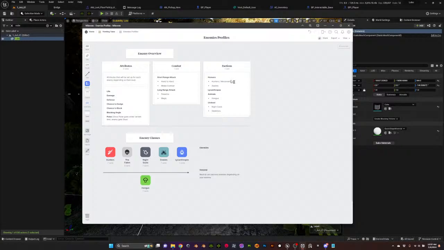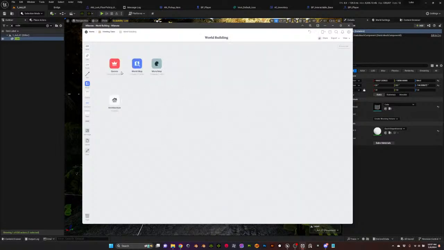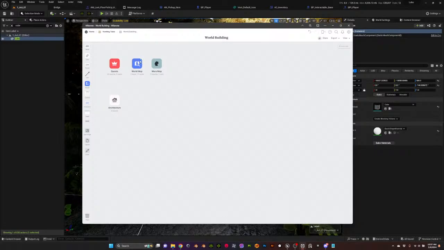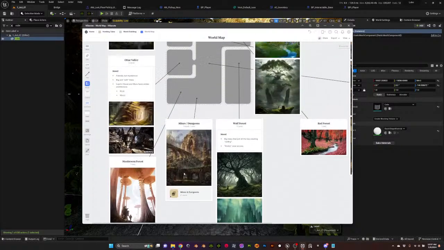Yeah, that's why I use Mylanote. Instead of having a super long document with just words, boring to watch or to look at, I have this project where, for example, we can come here to the world building, and then I have all my quests, how they are related, side quests, the encounters, all of that stuff. Then we have the world map and some ideas, you know.